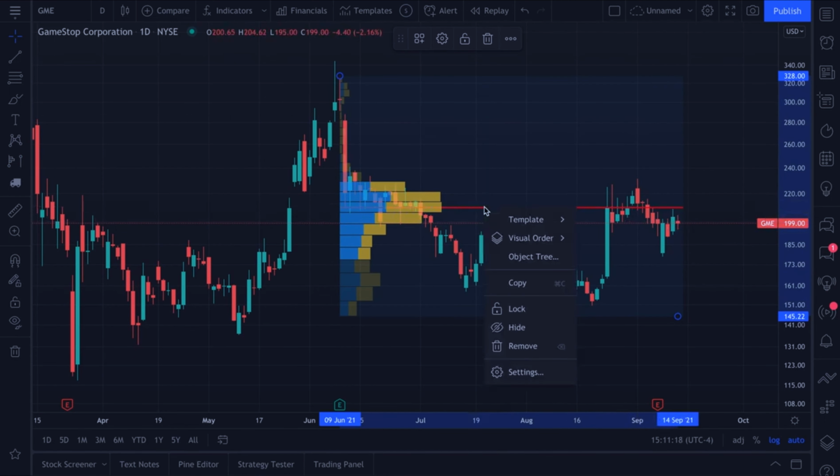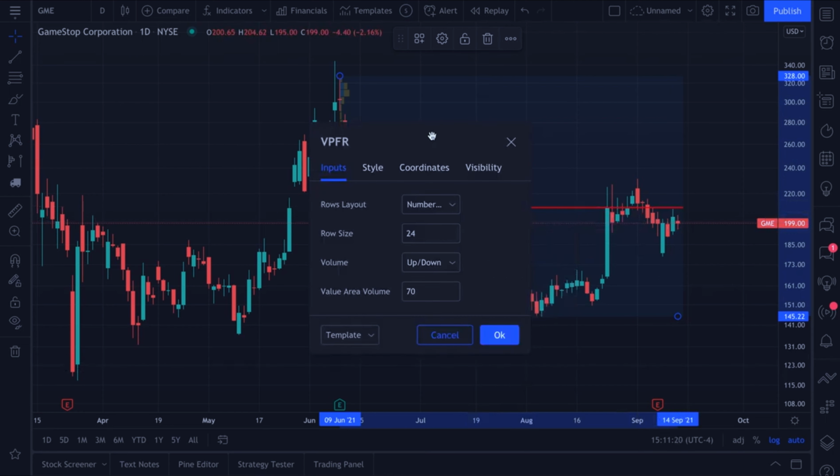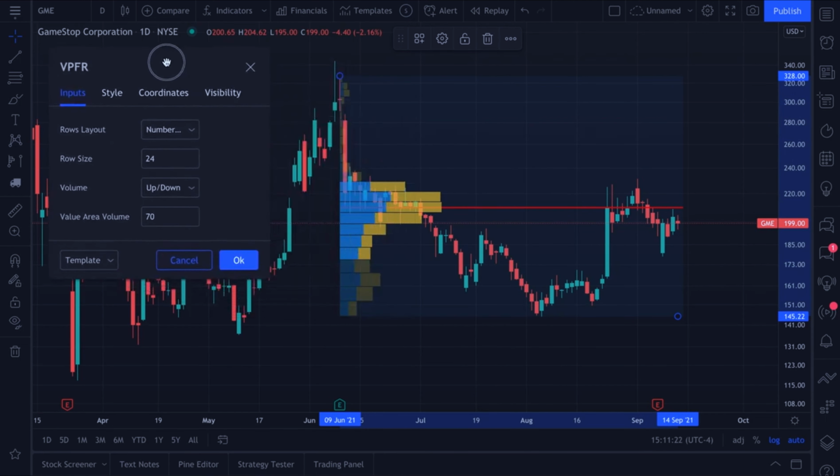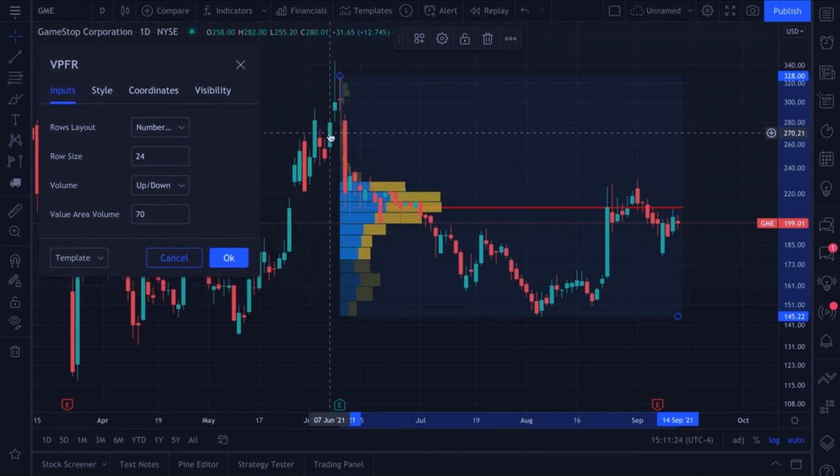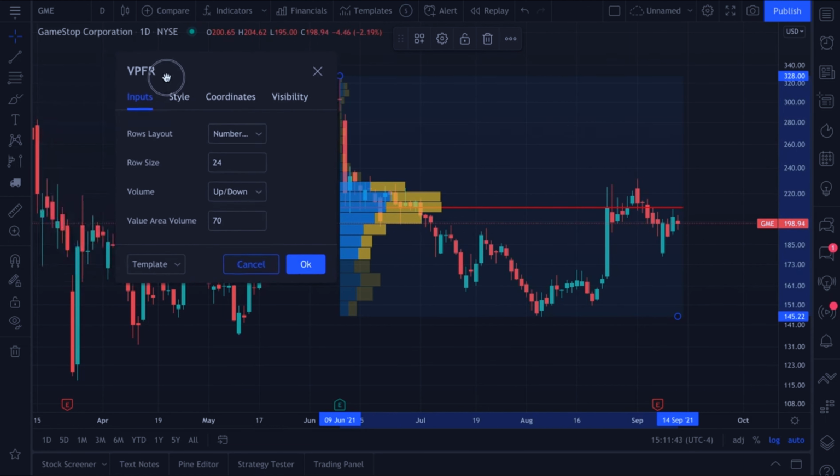Now what we're going to do is open up the settings to create a fixed range volume profile that is perfect for our long-term goals, our trading process. So when you open up the settings menu, you can customize this tool to your exact needs, wants, long-term goals, so you can do the research that's necessary. So the settings menu looks like this.